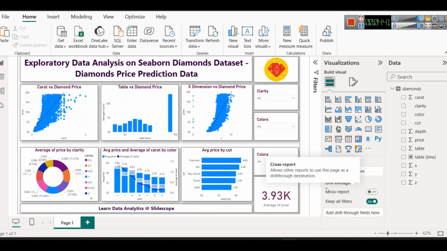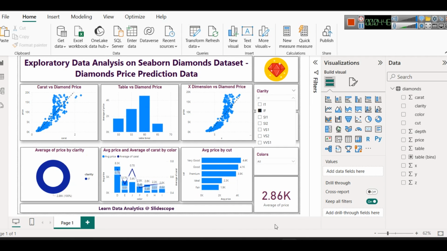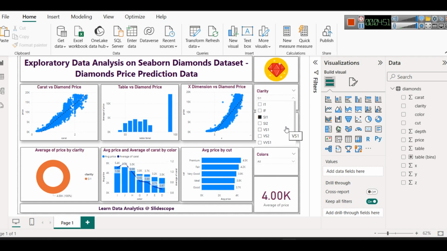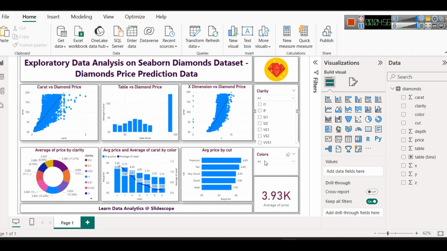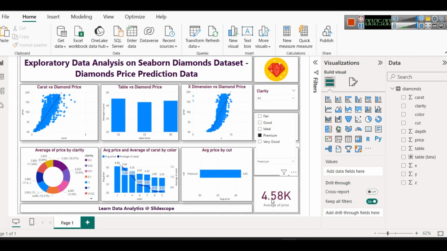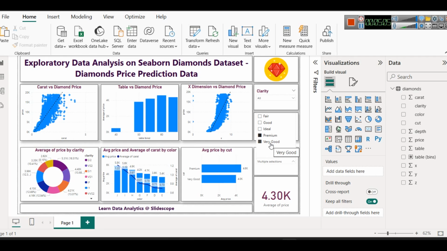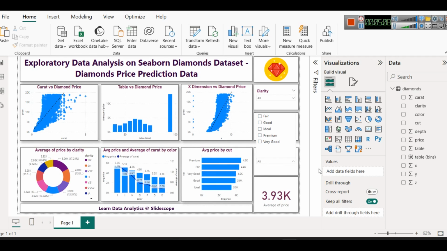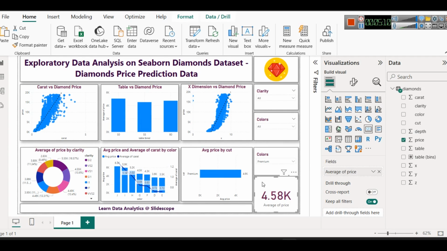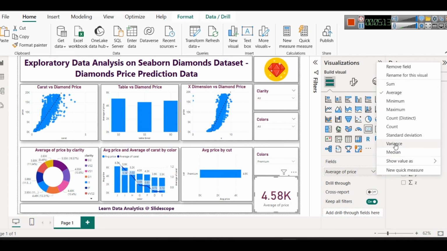So this is a simple exploratory data analysis. Let's say clarity wise, if we select IF1, the overall average price is 2.86. For SL1, 4,000. Similarly, let's say for a particular type of color, what is a premium color? So average price is 4.58. Okay. If you select two of them, on the basis of your selection, what is the average price? Or you can include anything here, like you can also include something like variance, median value, whatever you prefer.